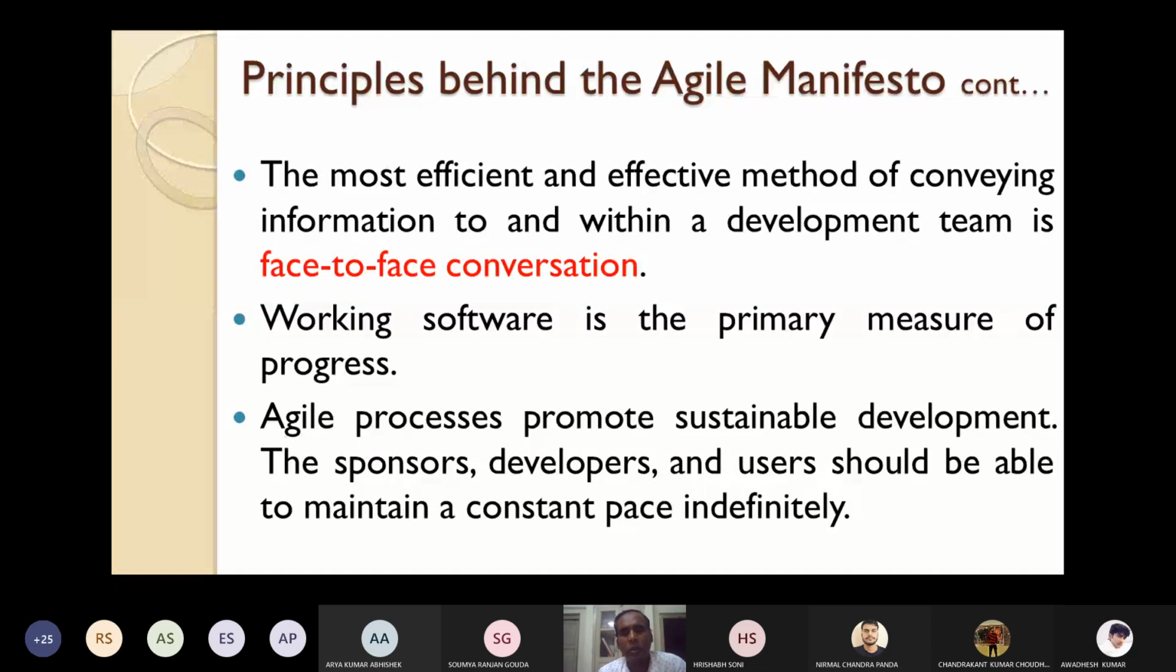Agile processes promote sustainable development. Okay, the Agile software development processes promote sustainable development. The sponsors, developers and the users should be able to maintain a constant pace indefinitely. Okay. So who are the customers or the sponsors, developers and users? They should be able to maintain a constant pace indefinitely throughout the development of the project.